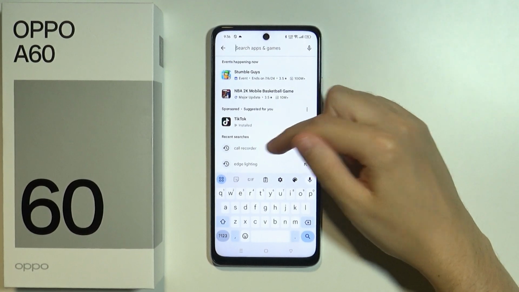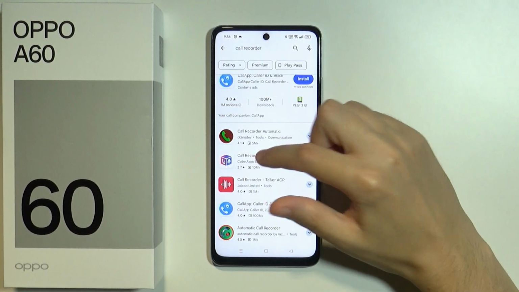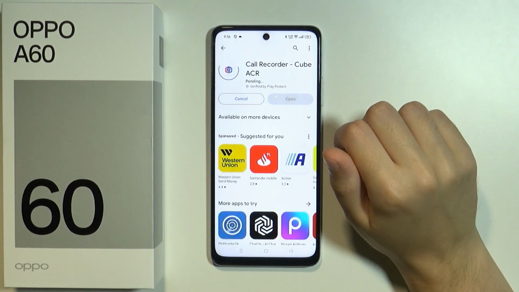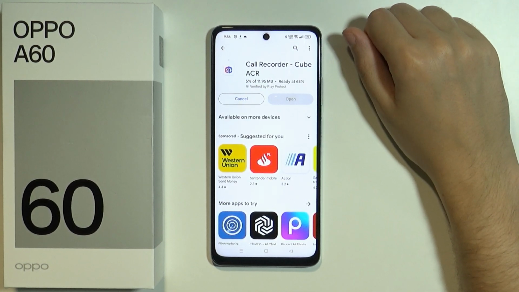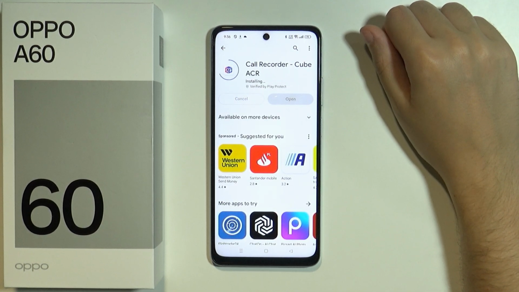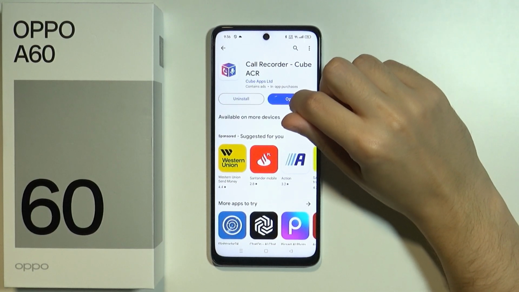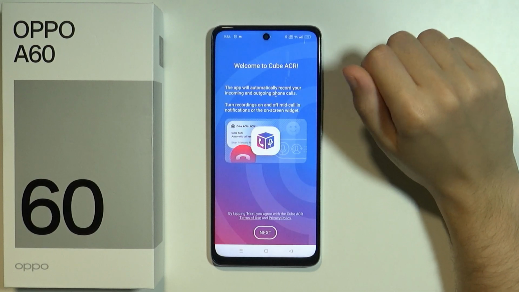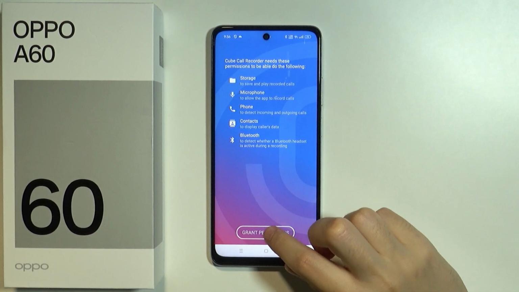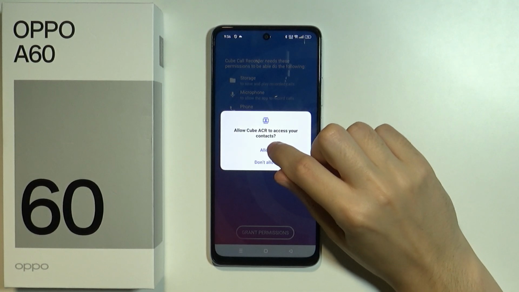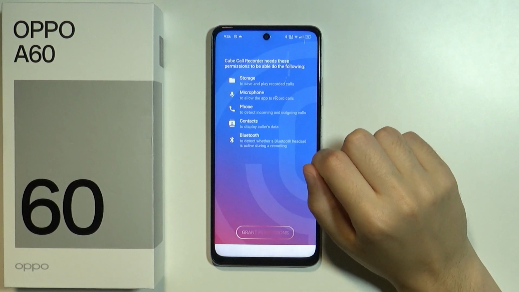So we're gonna search for call recorder, and we're gonna download this app that is called Cube ACR. I'm gonna download and install it on the device. And once we are done, we're gonna open it. So now press next, and of course we need to grant some permissions. So I'm gonna allow everything over here.